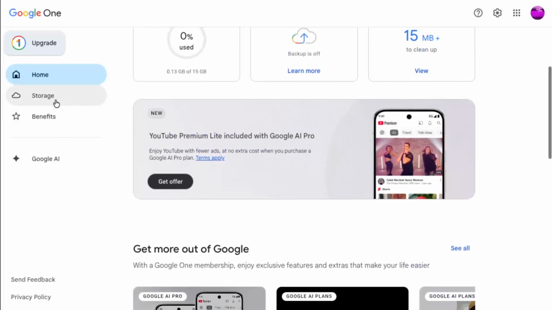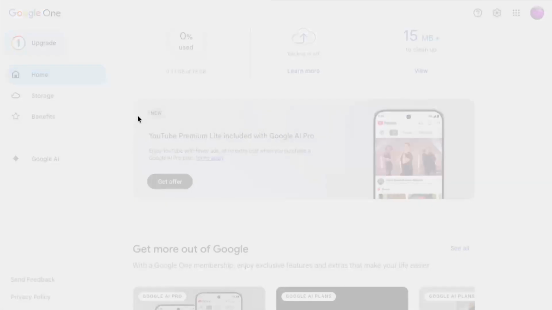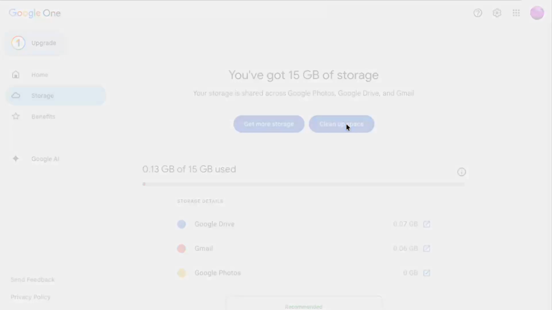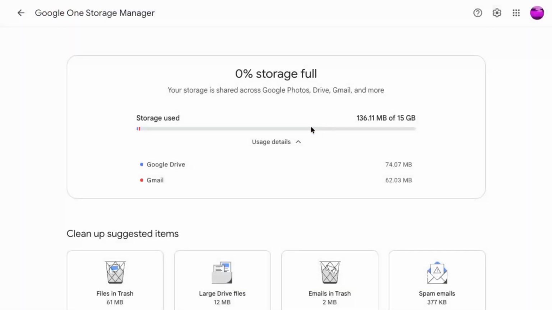Next, in the menu on the left-hand side, click on Storage. This section gives you a clearer breakdown of what's using up space in your account. From there, click on Cleanup Space. This is the area that helps you quickly identify items you can safely remove to recover storage without having to search manually through your account.